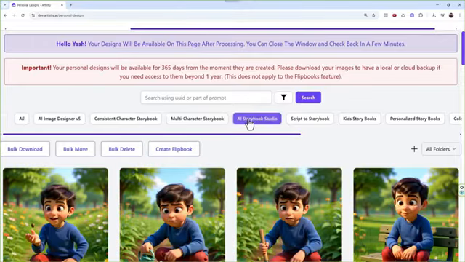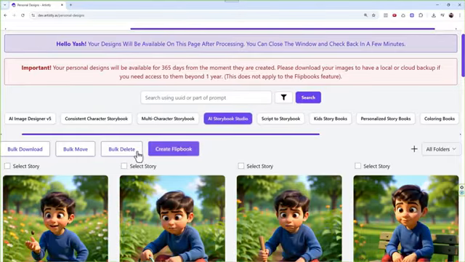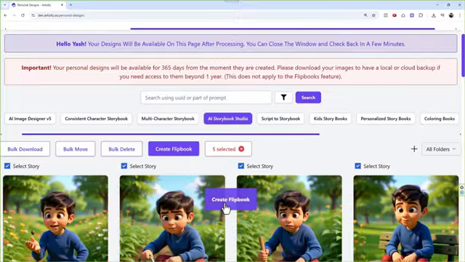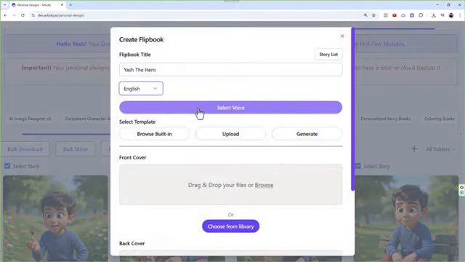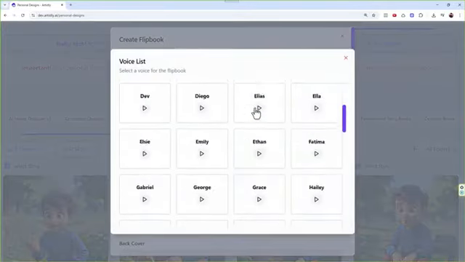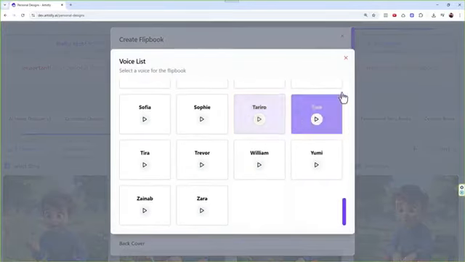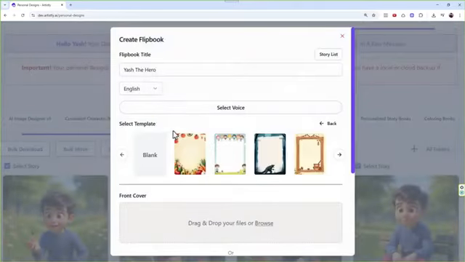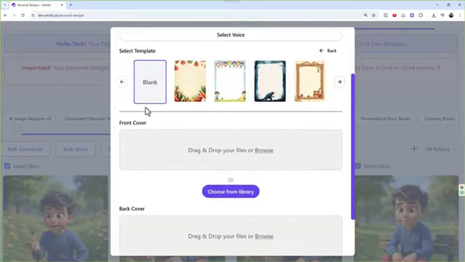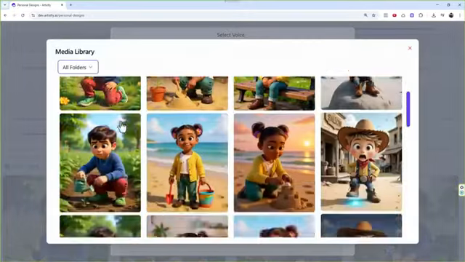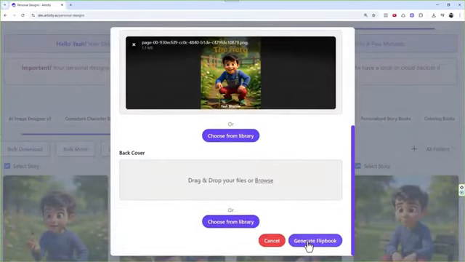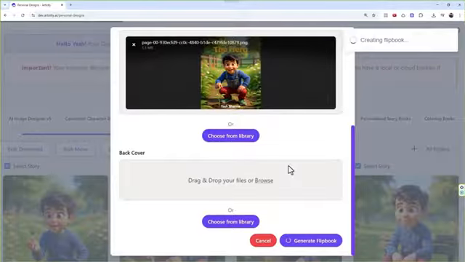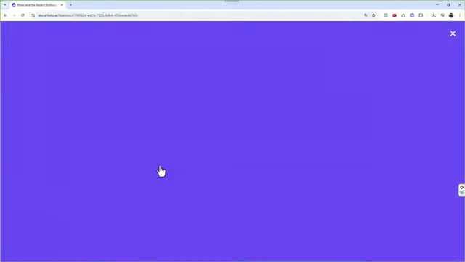Okay, so click on AI Storybook Studio, create the flipbook, select the story, create the flipbook. I want in English. You can actually add a read aloud narration. You got a bunch of different lifelike realistic voice actors. You get the templates again for the pages, how it will appear. I'm going to show you. Front page, I'm going to get the front page from here, and then I'm going to just create and generate the flipbook, right? And the flipbook is going to work something like this, right?